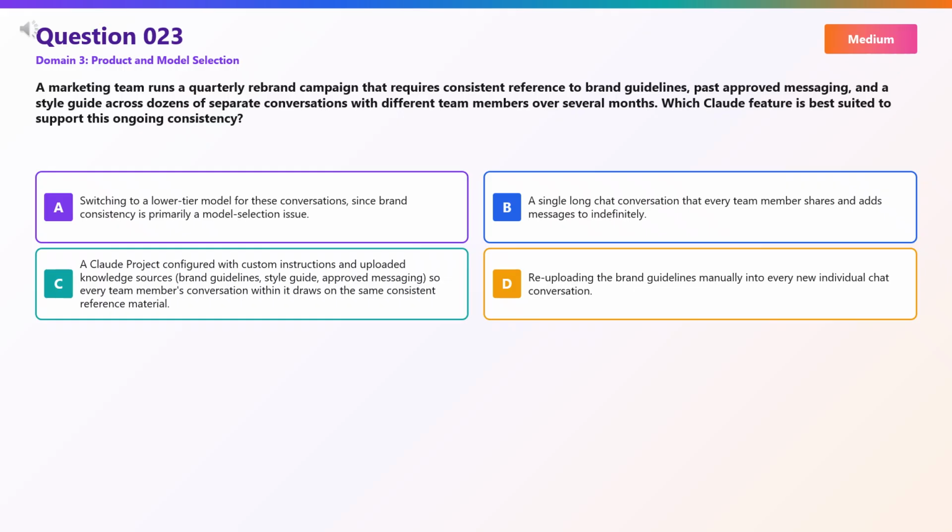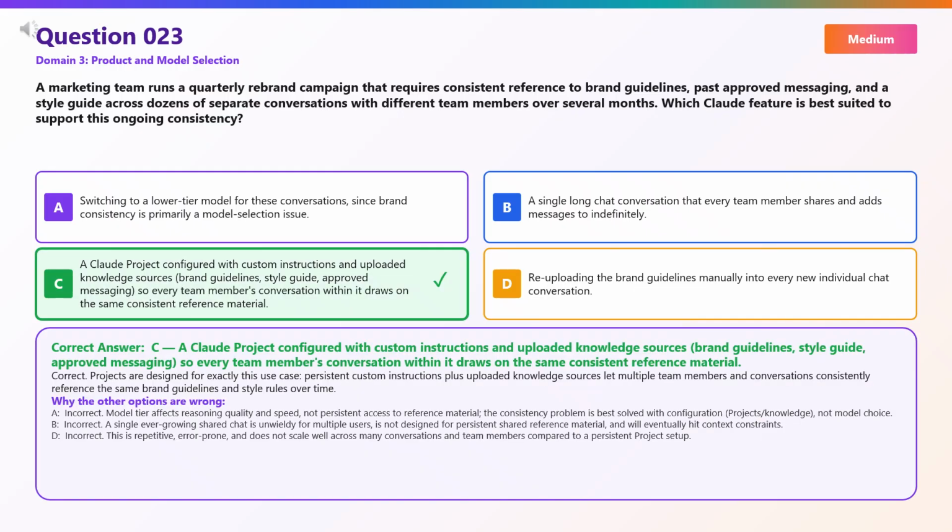The correct answer is C, a Claude project configured with custom instructions and uploaded knowledge sources, brand guidelines, style guide, approved messaging, so every team member's conversation within it draws on the same consistent reference material. Projects are designed for exactly this use case. Persistent custom instructions plus uploaded knowledge sources let multiple team members and conversations consistently reference the same brand guidelines and style rules over time. Now, why the other options are wrong?